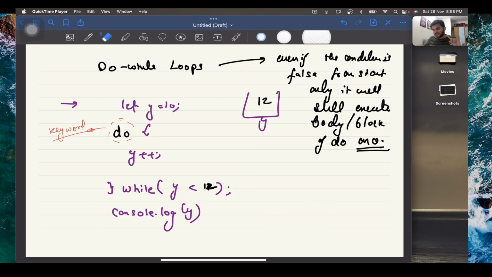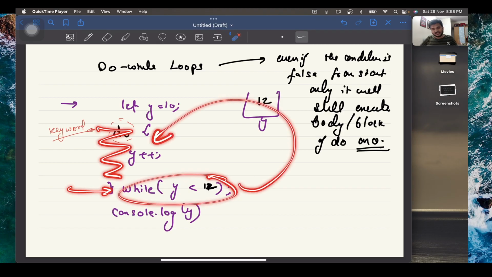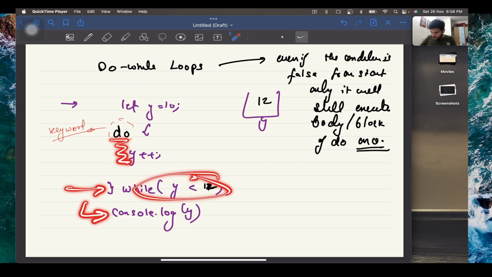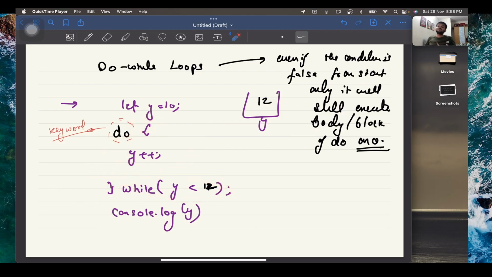So if the condition is true, it is going to work like a normal while loop, that you first execute it, then check the condition. If the condition is true, you go back, execute it again, then check the condition. If the condition is false, you come outside. But if the condition is false from the very start, you will execute it, check the condition. Is the condition false? Yes. Then you go outside of it. So in a do while loop, if the condition is false from the very start, you still execute the block of do at least once. This is the essence of the do while loop.